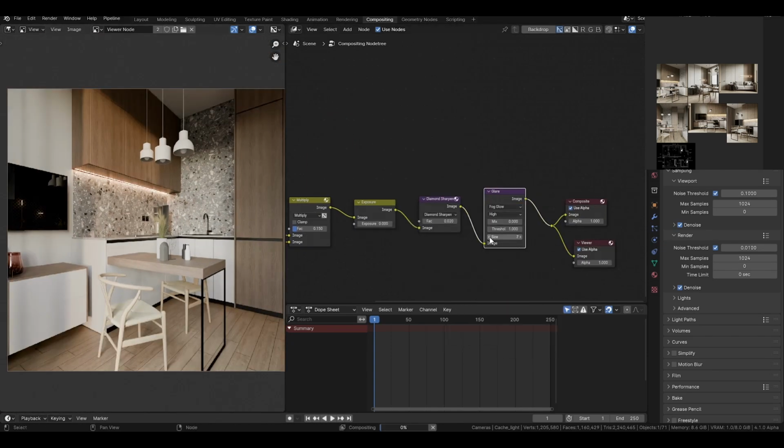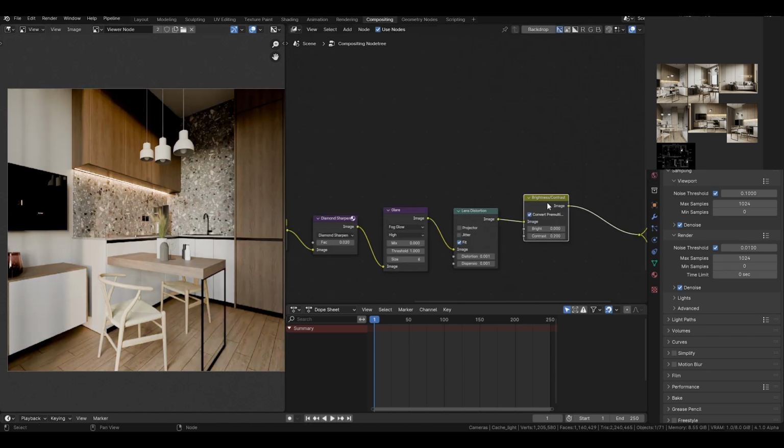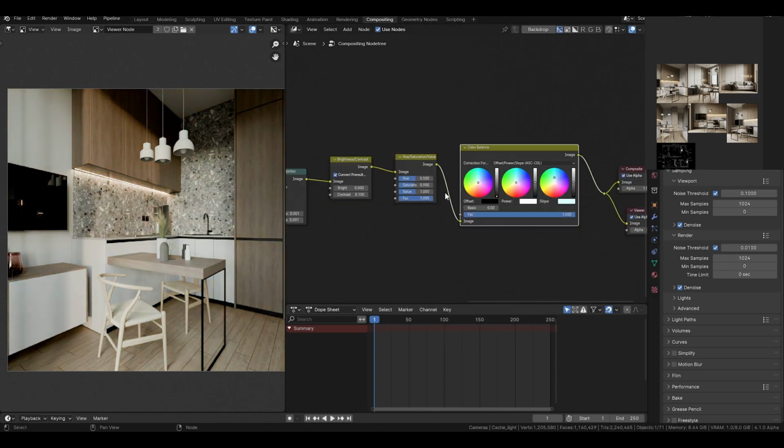So finally, join us in this open source journey to enhance your architectural visualization skills. Salam.